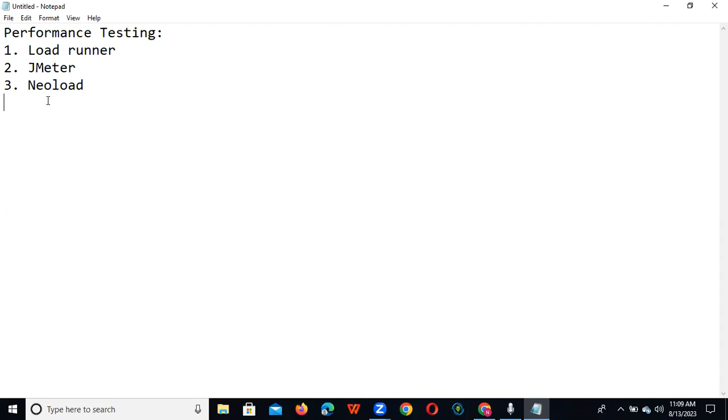Application load will be more. For example, Facebook or Instagram. Day to day, users are increasing and they are uploading videos, downloading, watching, posting, and sending messages. All these things are performed by every user. So as users increase day to day, what will happen? The application will be slow, right? These kinds of things happen.